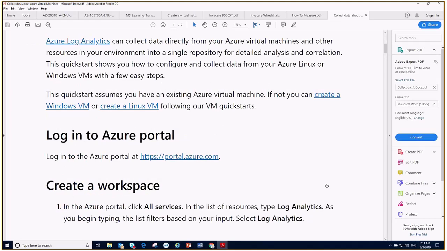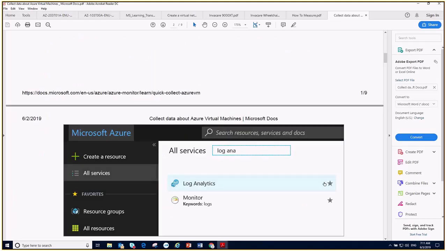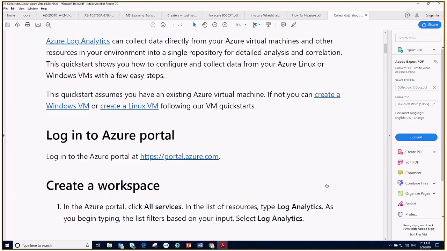But before we go in and create that, we need to create 2 virtual machines. We're going to create a Windows-based VM and a Linux-based VM. So that's what we're going to do.